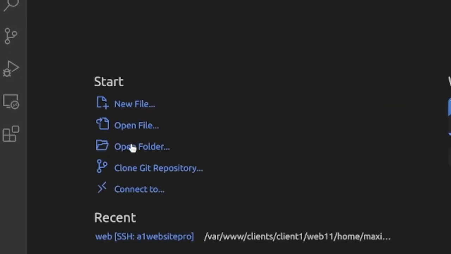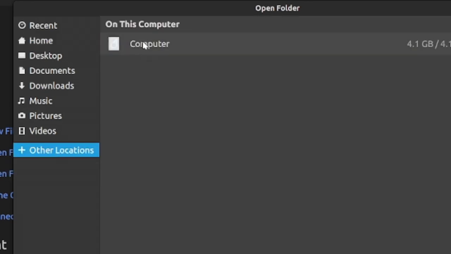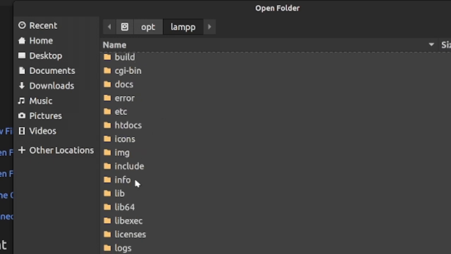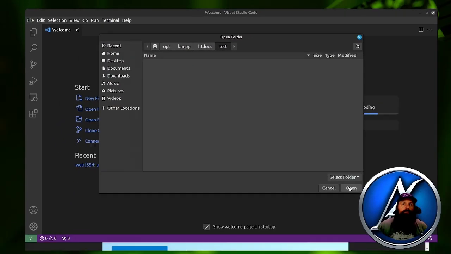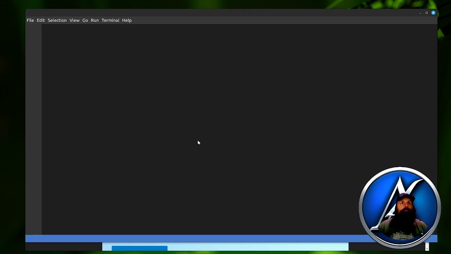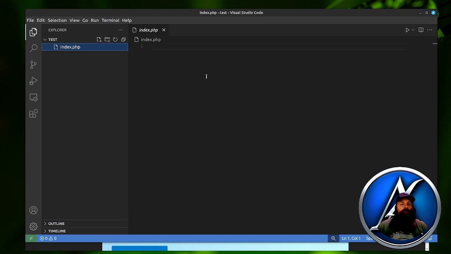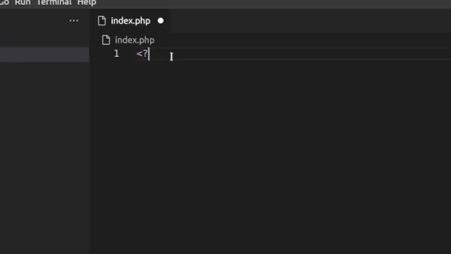Okay, so now that you've installed Visual Studio Code, VS Code as we call it for short, we want to open the folder. We created that test folder in htdocs, so we're going to navigate to that. Let's go to other locations, computer. We need to go to opt, lamp, and then htdocs. There you are. And here's our test folder. So we want to open that. Let it do its thing, and look, we have our index.php file in here. Let's make sure that PHP is working. Do you trust the authors of the file? Yes, I trust them. I am the author.